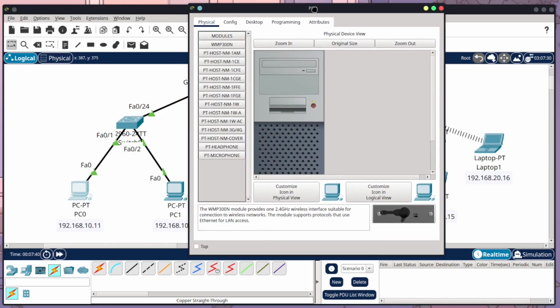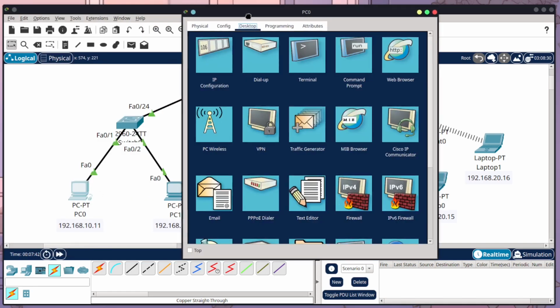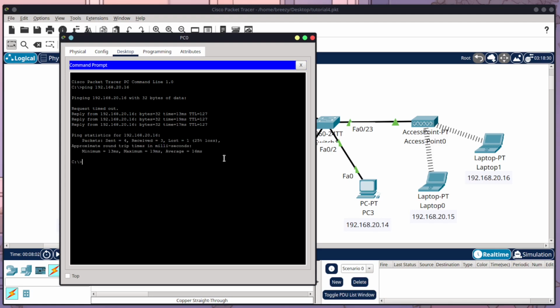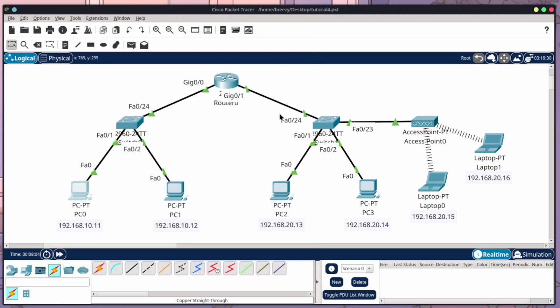So what we can do is come to our PC 0 and do another test going the other way. I'm going to try to ping our laptop 1, so I'm going to do ping 192.168.20.16. The first request should fail, and then work. Yes. Okay, so our network is talking, it's communicating, it is working correctly.